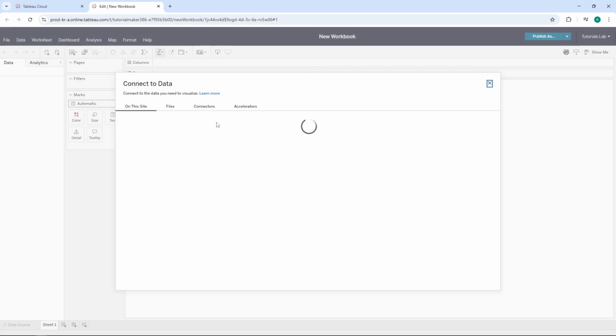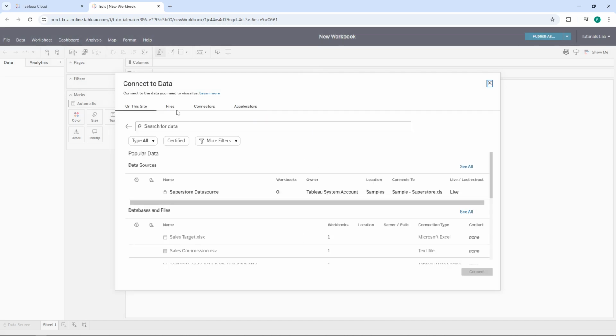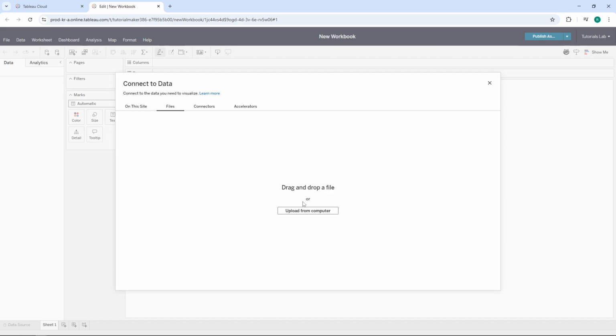Before you can visualize anything, you need to connect to your data. On the start page, you'll see a section labeled Connect. Here, you can choose your data source, whether it's an Excel file, a text file, or even a database connection. For this tutorial, click on Files and select Upload from Computer.